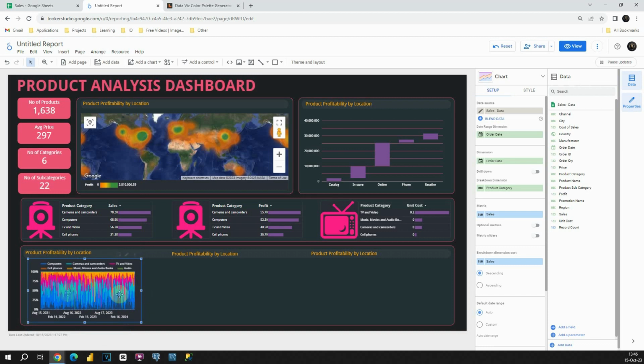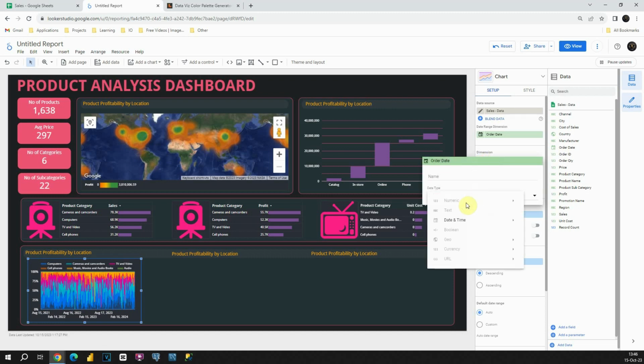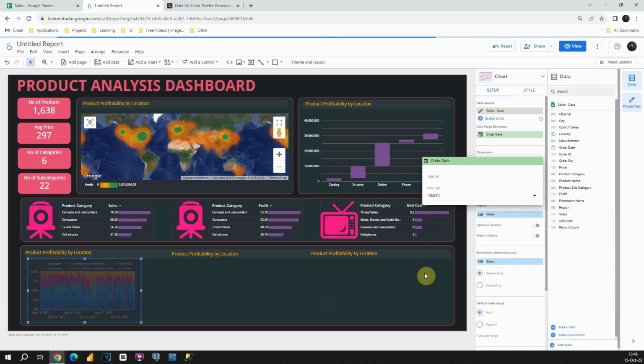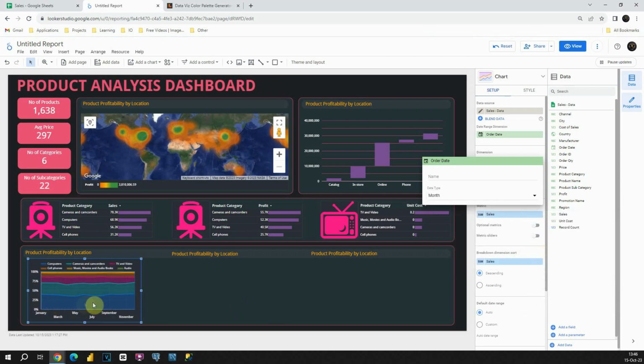And now we will need to change those values. So let's see what we have here. We have order date. Basically, instead of order date, let's use just month. So let's find the month option. Let's click on that and we will be able to see everything by month.